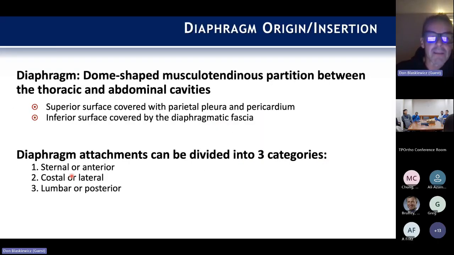So what is a diaphragm? It's a dome-shaped musculotendinous partition between the thoracic and abdominal cavities. The superior surface is covered with parietal pleura and pericardium, and the inferior surface is covered by the diaphragmatic fascia. And its attachments can be divided into three categories: the sternal or anterior, the costal or lateral, and the lumbar or posterior.